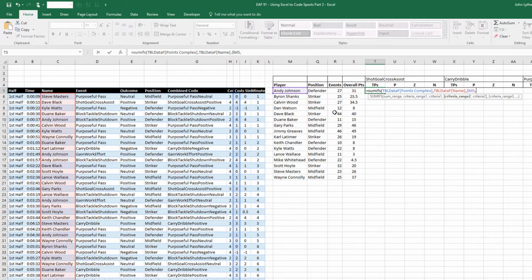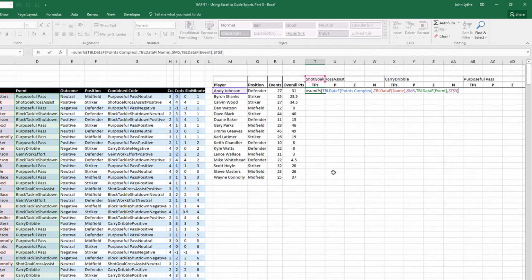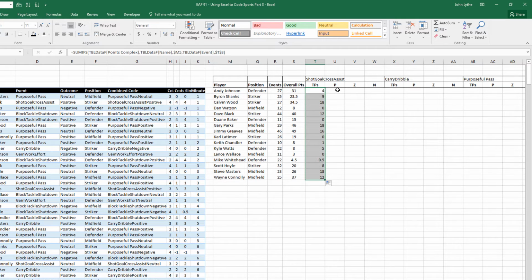What is our second criteria? Second criteria is that our event is equal to shot, goal, cross, assist. And with the F4 key, I'm going to double lock that, both column and row. So there are our two criteria. As long as it matches that, it's going to give us the right answer. Double click, send that down.